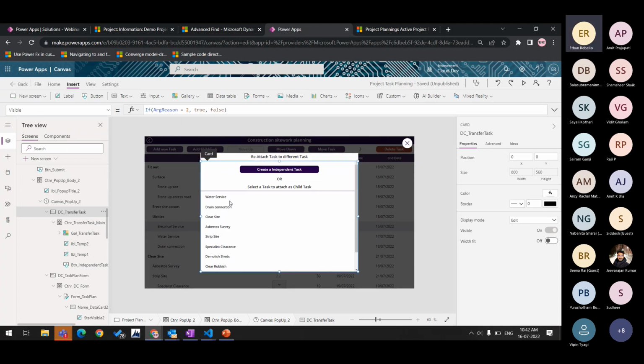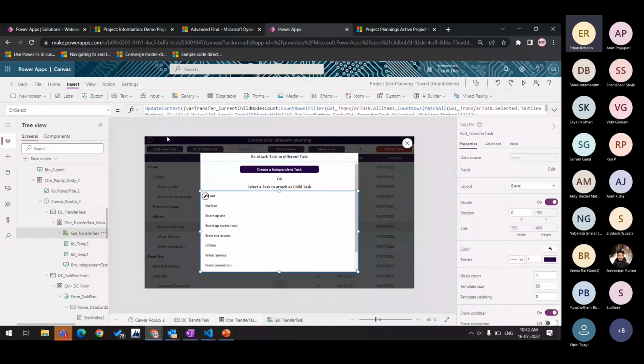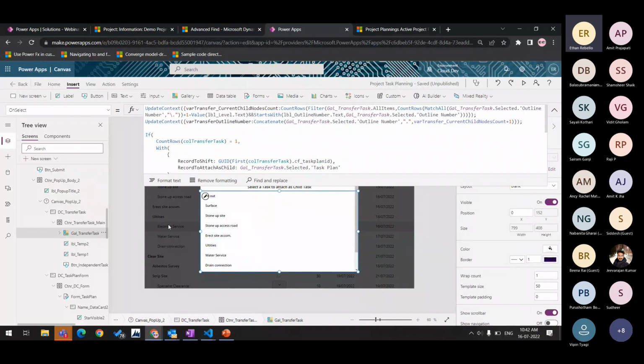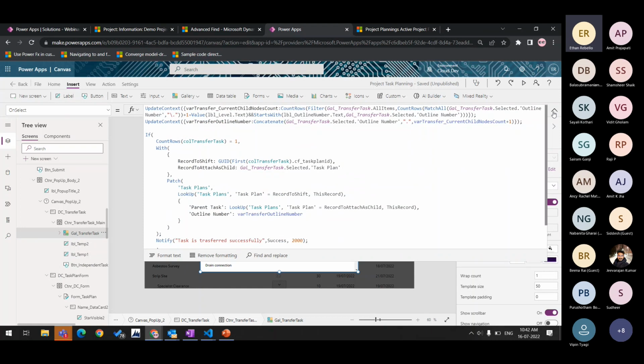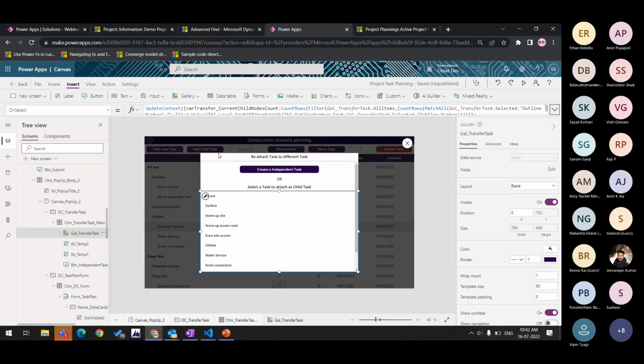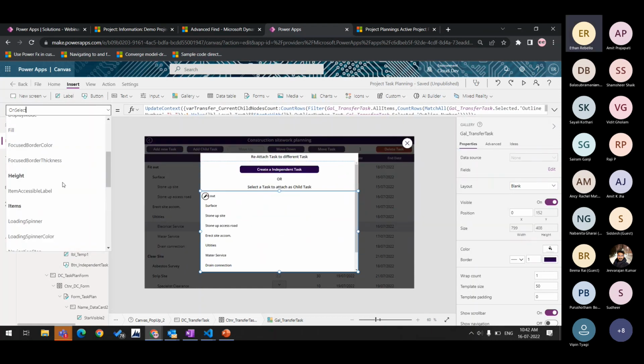So for this particular gallery control, whenever you select a specific task, that task is not displayed over here. Apart from that, everything is displayed. So for that, what I have done is I've just filtered the specific record container's Items property.